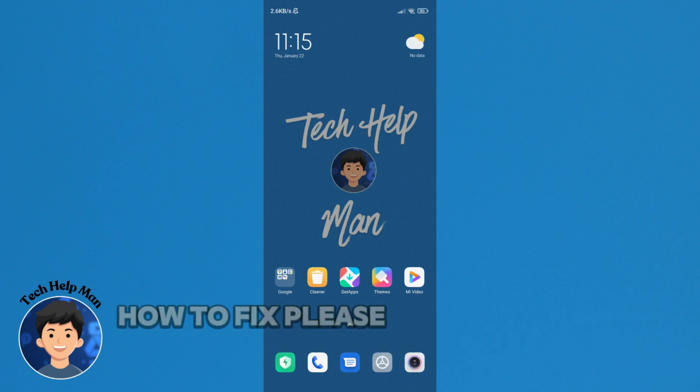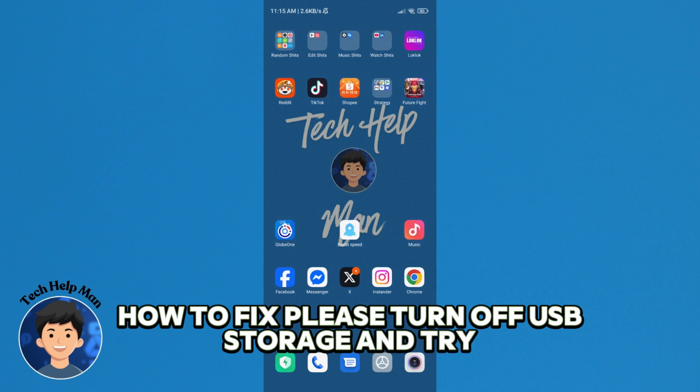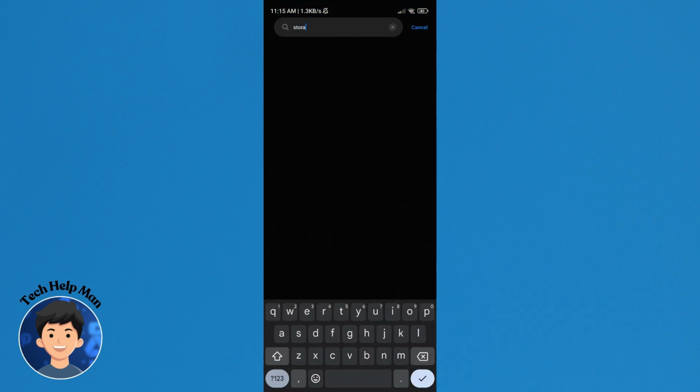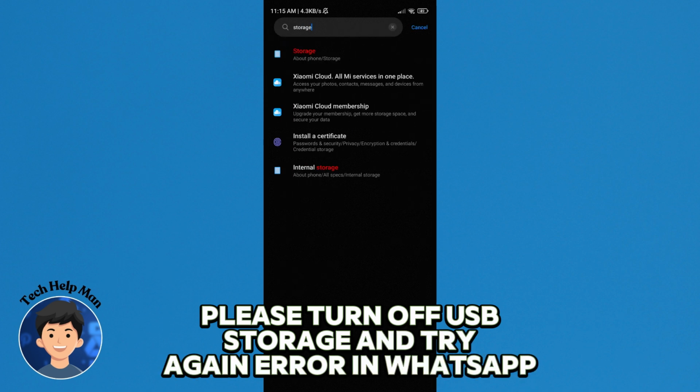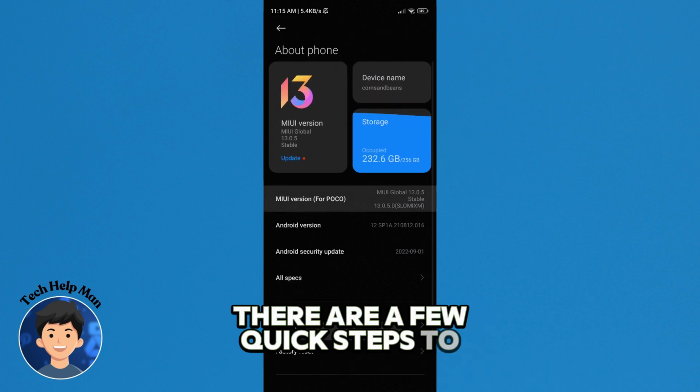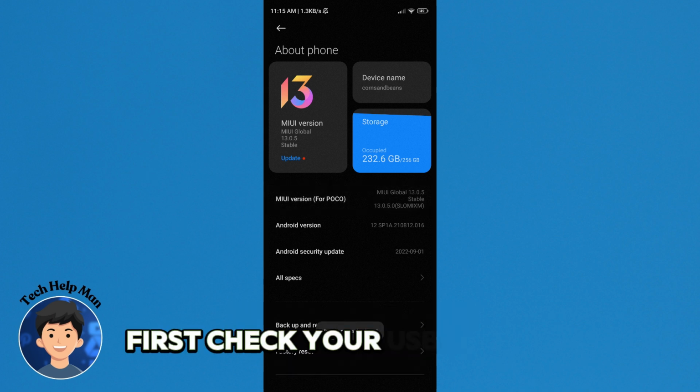Today, let me show you how to fix the "Please turn off USB storage and try again" error in WhatsApp. If you encounter this error, there are a few quick steps to resolve it. First, check your USB settings.